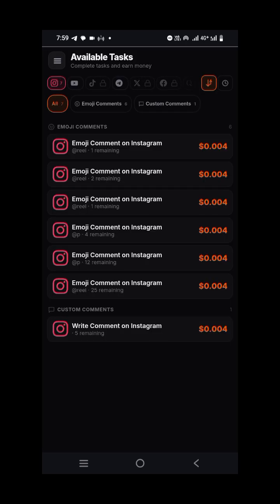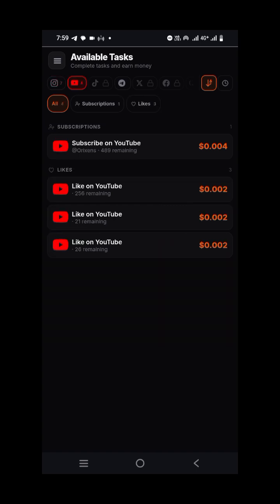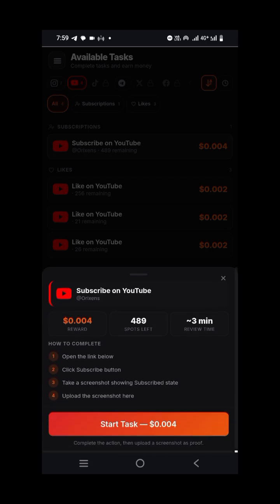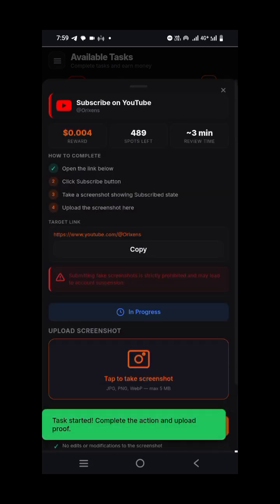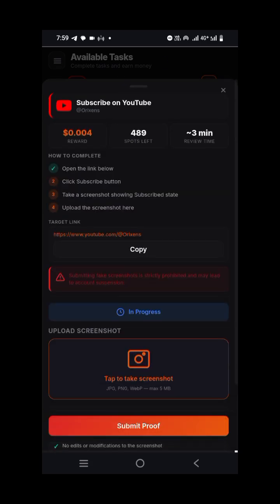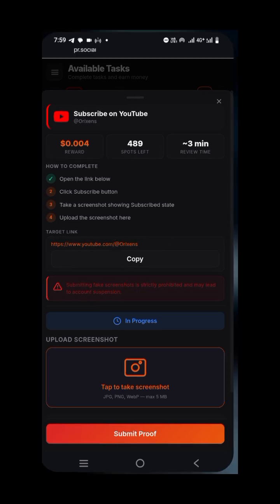When you click on available tasks, you can see we have Instagram because I linked it, but these tasks are no longer available. It's all full, so I cannot do it. The next one is YouTube. I have a YouTube task, this one is for me to subscribe. I will just click on it, click on start task, and click on the link here. This is the link. Click on it. They will direct me to YouTube to subscribe to the channel they want me to subscribe to.